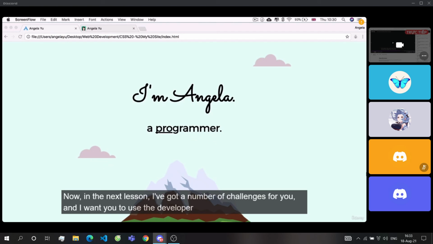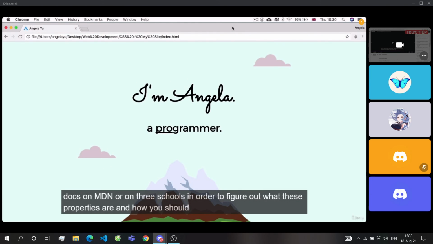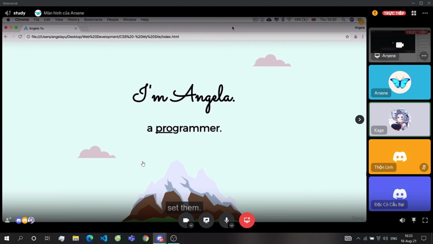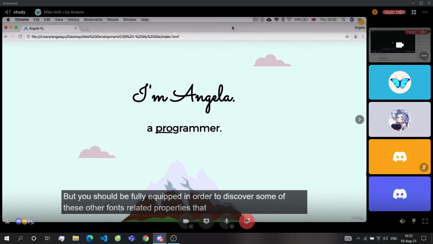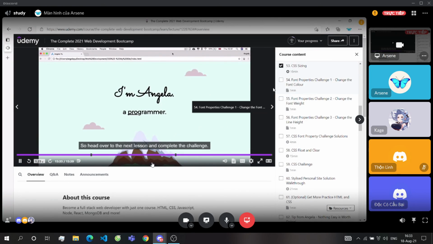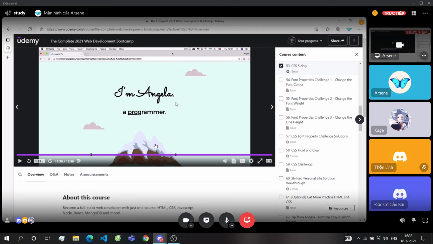Now, in the next lesson, I've got a number of challenges for you, and I want you to use the developer docs on MDN or on W3 Schools in order to figure out what these properties are and how you should set them. But you should be fully equipped in order to discover some of these other font-related properties that I want to talk about. So head over to the next lesson and complete the challenge.